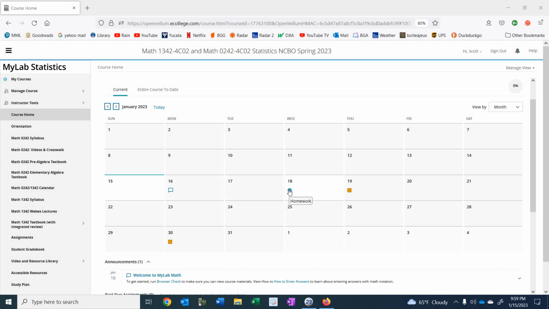Now, the circle is a due date for a homework assignment. And again, you'll have homework in both classes, so you'll see those listed as little circles, the due dates at least. And then the squares are due dates for the quizzes, which are only in Math 0242. You won't have any quizzes in Math 1342.